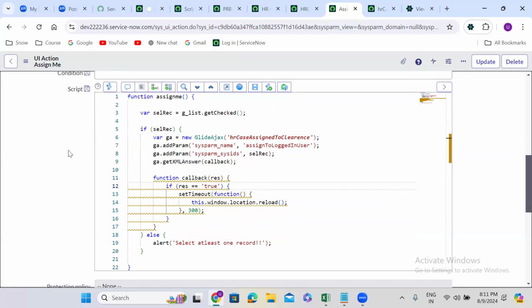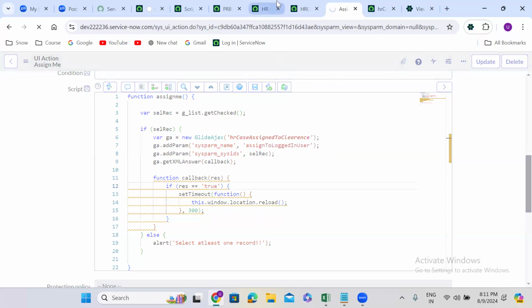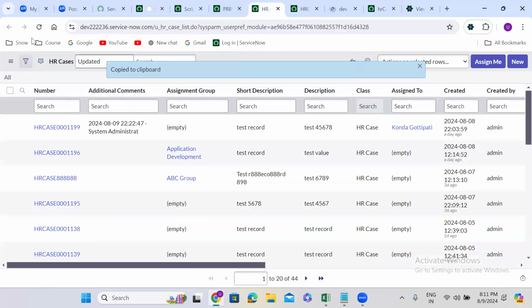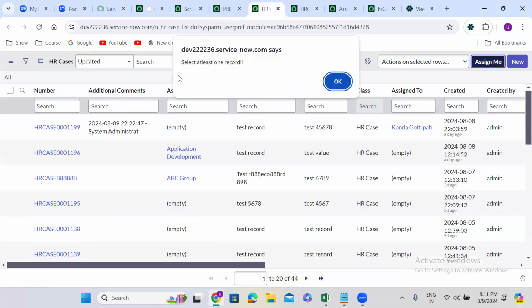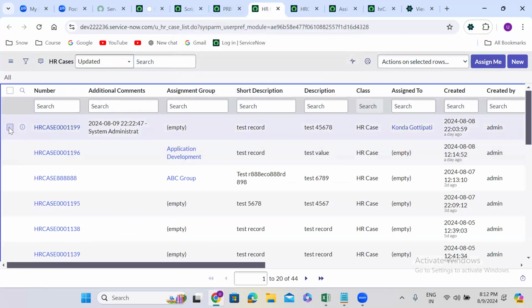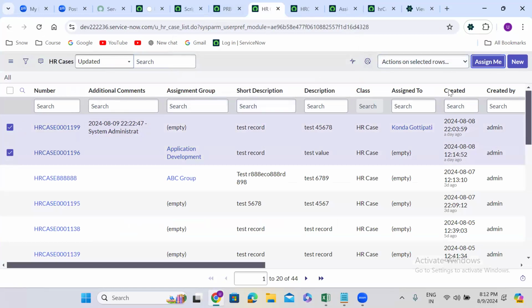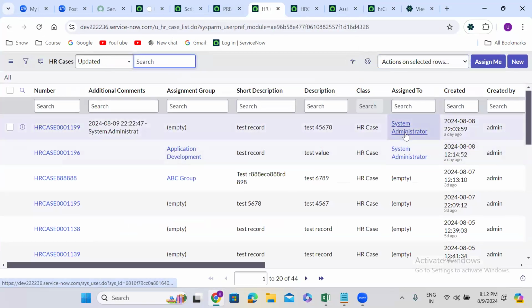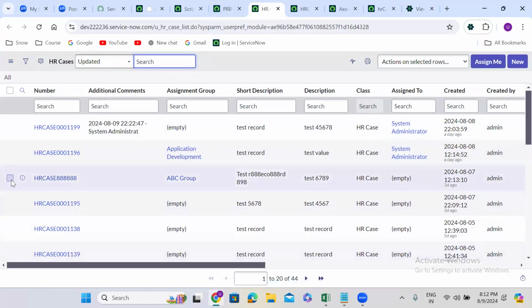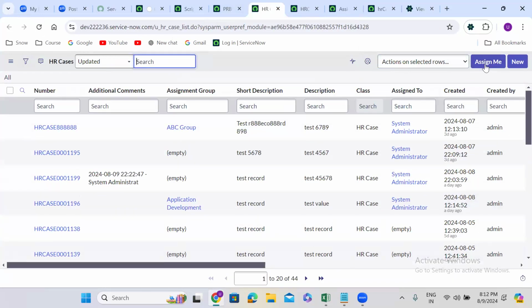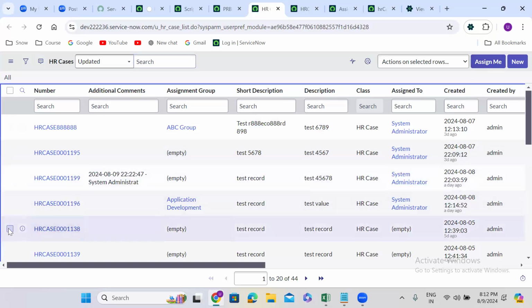Getting my point? Go to the HR cases list. I've clicked on it. What is it telling? Select at least one record. So I have selected 2 records. When I click on assign me, these 2 records will be assigned to the system administrator. Those 2 records will be assigned to the system administrator. Getting my point?